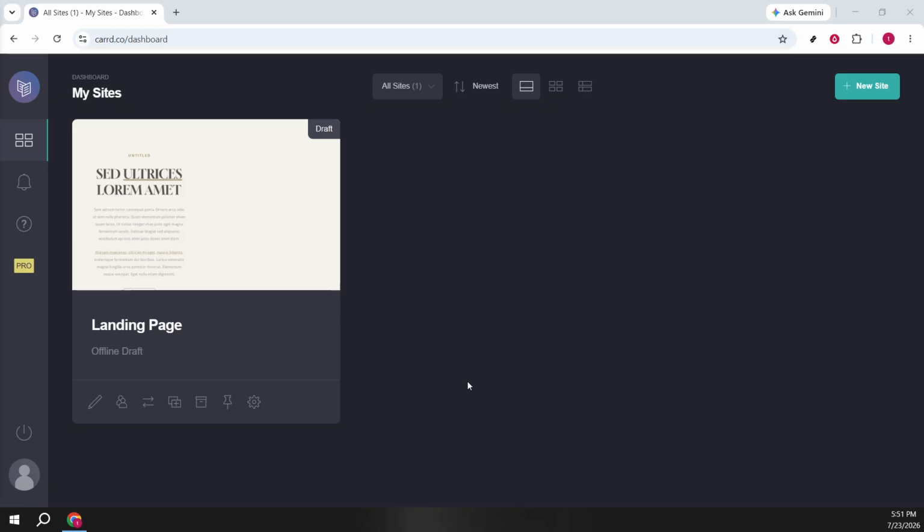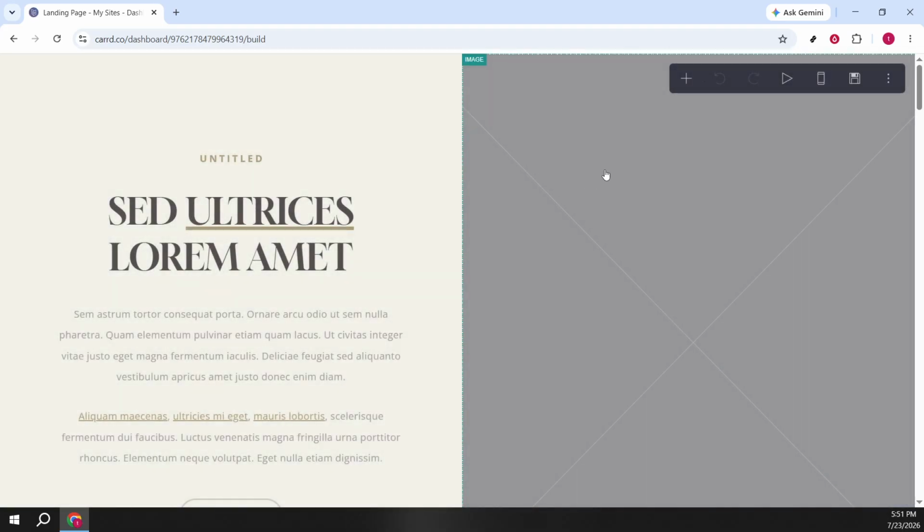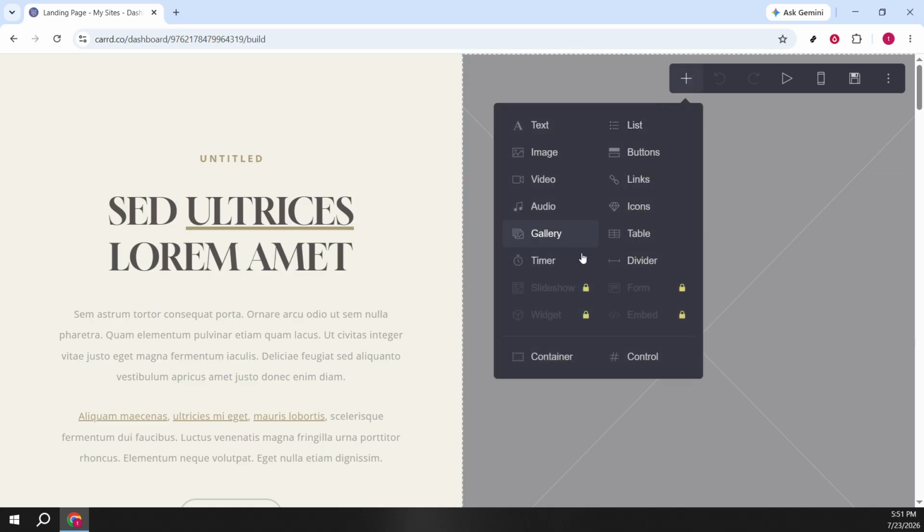First, open your Card dashboard and open the page you want to edit so you're inside the builder. Once you're there, look for the Add button, the small plus icon on the left panel. Click it to insert a new element and choose Container. This container will act as the modal box.